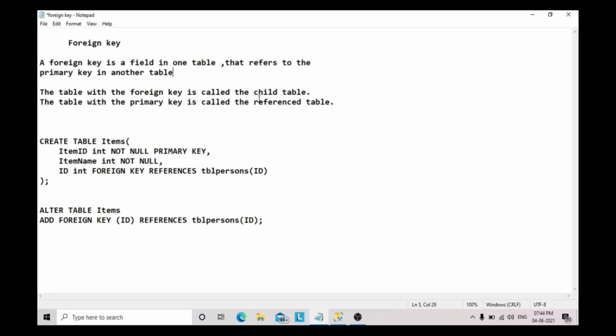In this session, I'm talking about foreign key in SQL Server. We will see what a foreign key is and how to create a foreign key. What is a foreign key? A foreign key is a constraint or a key used to link two tables together. That is the use of a foreign key.